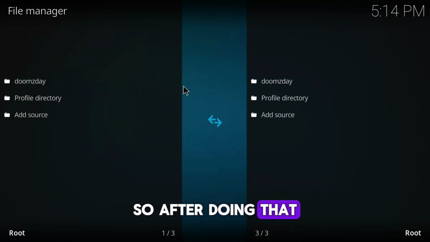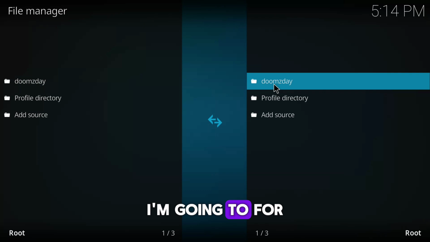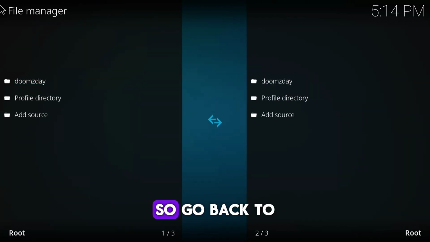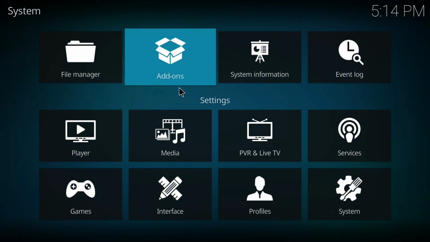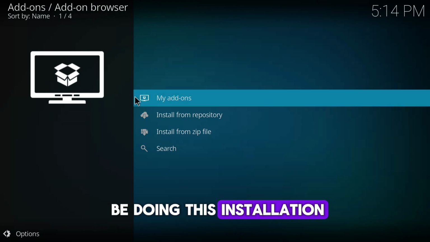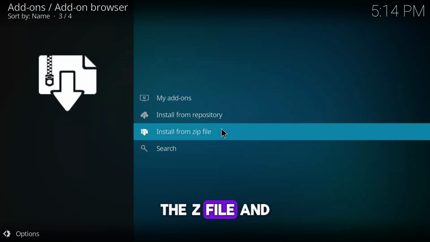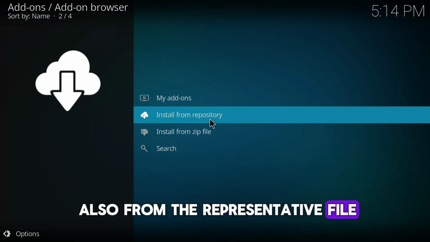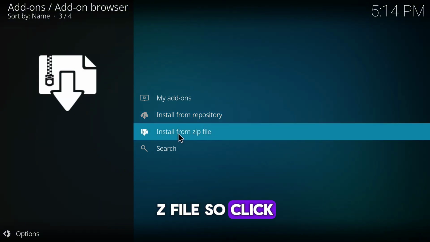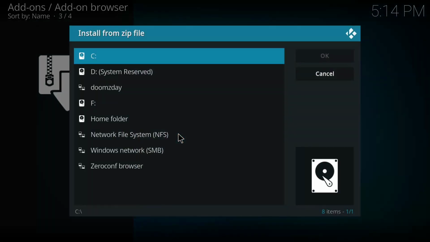So after doing that, you can as well choose to add yours from the Easermans Wizard, but for the sake of this tutorial, we're going to use the Doomsday Wizard. So I'll go back to the previous page, and on this systems page I'll click on the add-ons. Okay, so we're going to be doing this installation from the zip file and also from the repository file. But we're going to do the first installation from the zip file. So I'll click on install from zip file here.